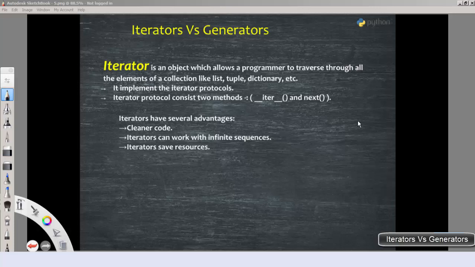Iterators save resources. Resources in the sense of whatever you are using in your RAM, and it will be used at the same moment. So let's say you have a 1 MB file and you want to iterate each element one by one. Only in RAM it will iterate one by one. So this is called an iterator.